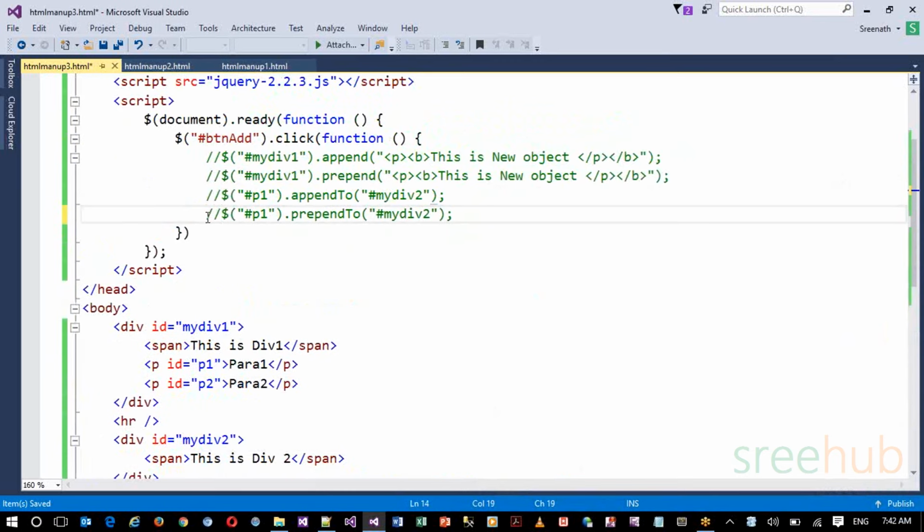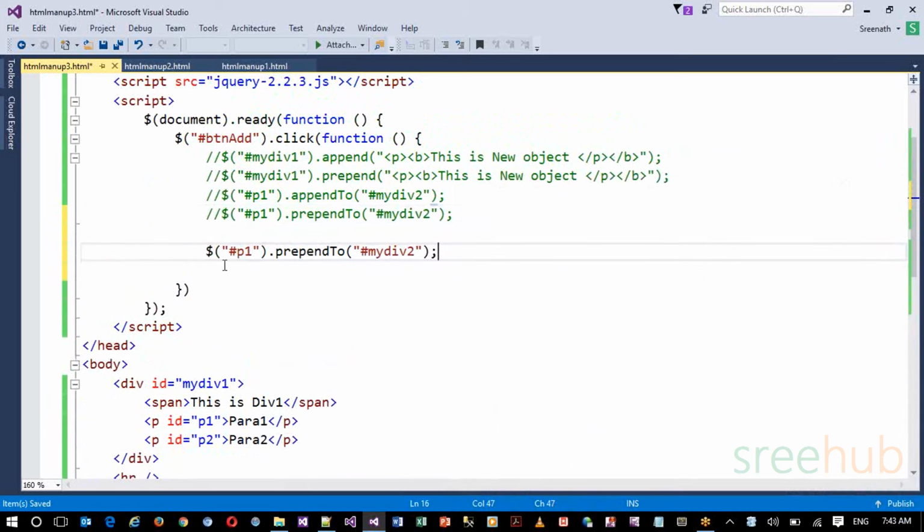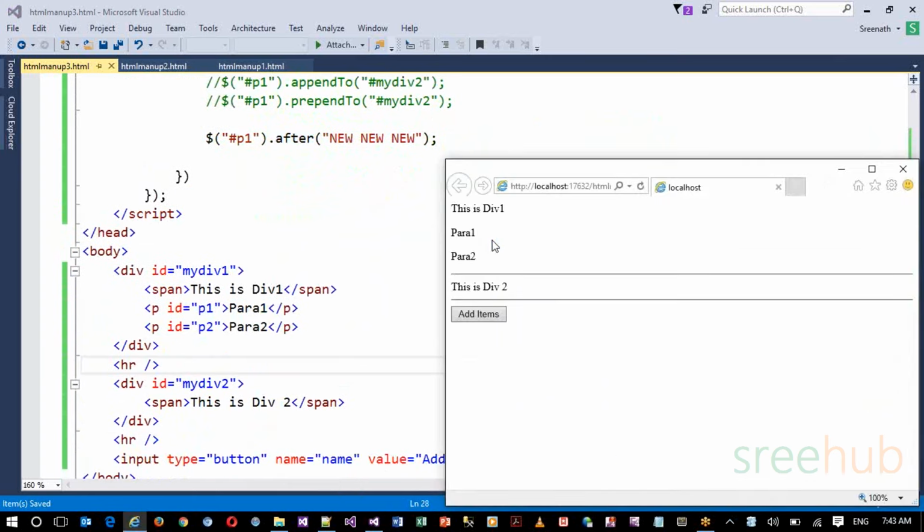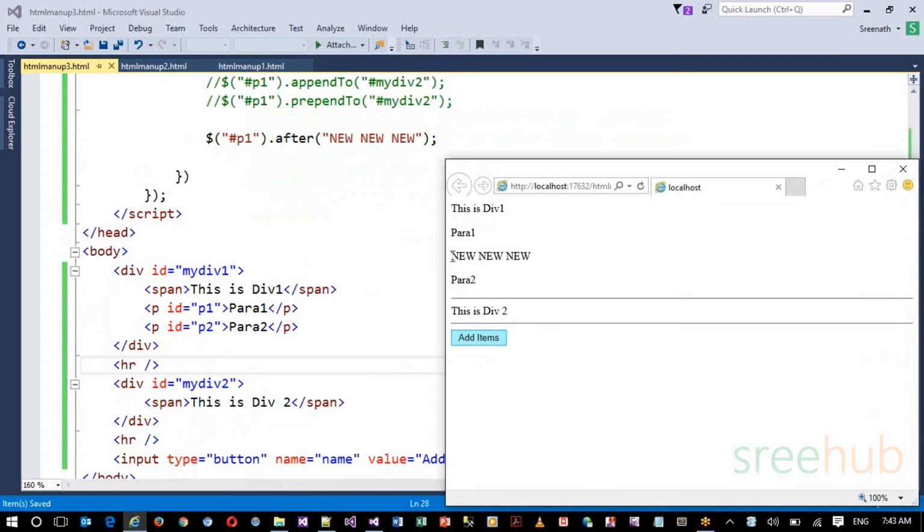Similarly, you have two more functions called after and before. So for instance, I have this P1, and I want to add a new element after this. Yes, I can do that. For instance, I'll just say new. Meaning, after this P1, I want to insert this element. That's what after does. So when I run this and click on it, you'll see after this para1, it will add.